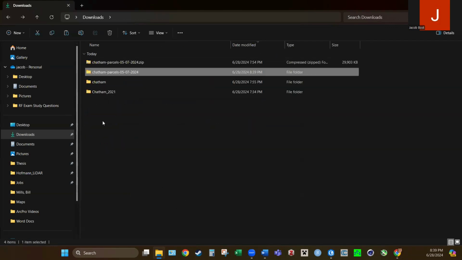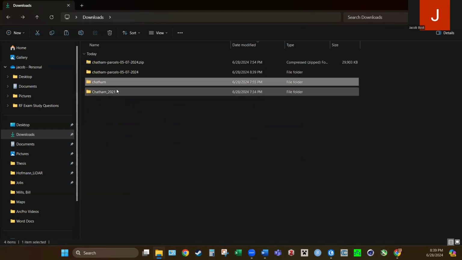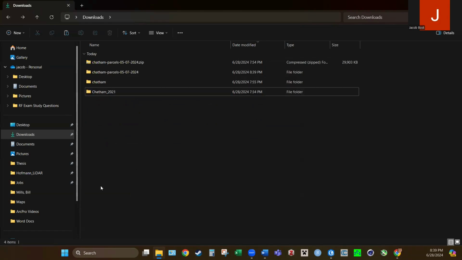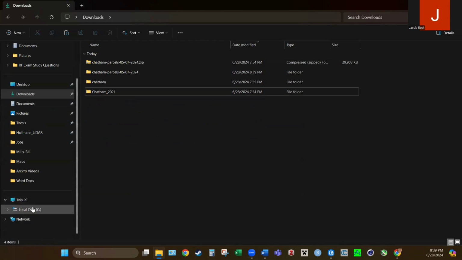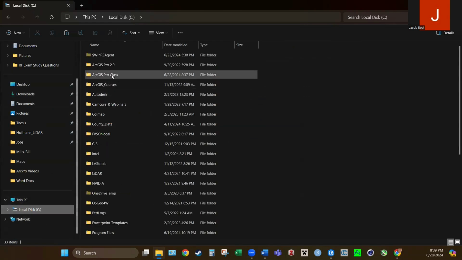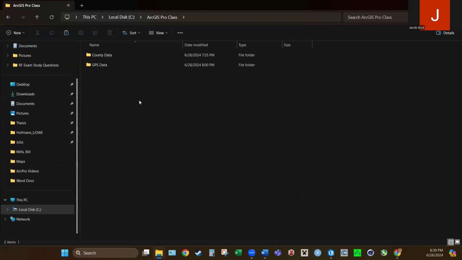So if we go back, these two are the ones that I've already done. If you just copy and paste them, go back to your C drive and paste them into whatever you named your folder, in my instance this ArcGIS Pro Class file. Then we'll be able to reference these files from our ArcGIS Pro application a lot easier than trying to put them directly on your desktop or in some documents folder that may or may not be difficult to find later.